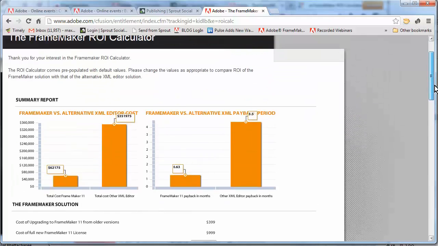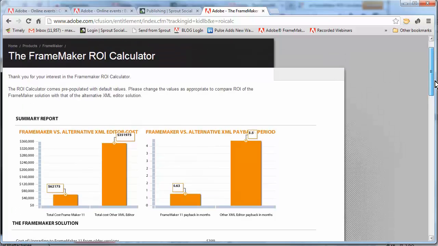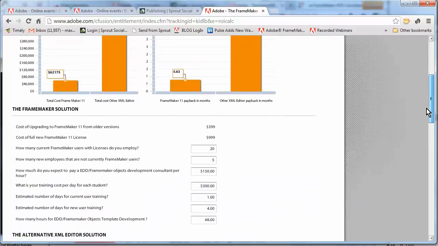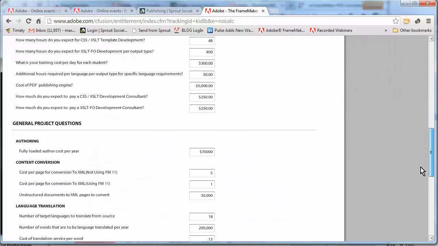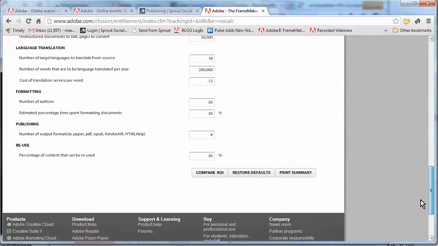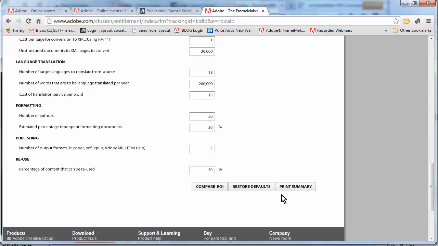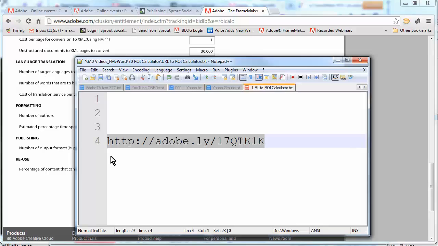So in summary, the purpose of this is for you to enter your own metrics on how many people you have, what the cost of the software is that you have, and what would be the cost of your consultants, and if you compare this with the metrics that we have in here, this will let you know. Finally, when you're finished, you can actually print the summary. This concludes our brief demonstration, and I'd just like to one more time show you that URL that you would use to go to the calculator.